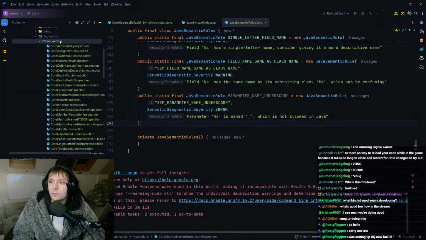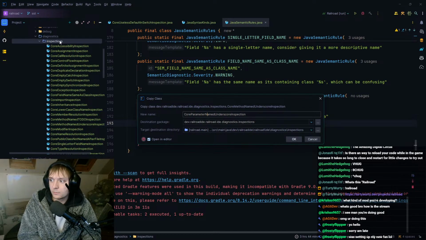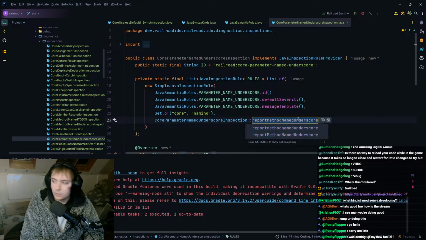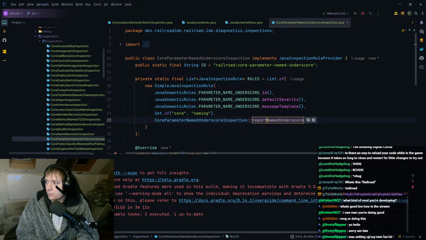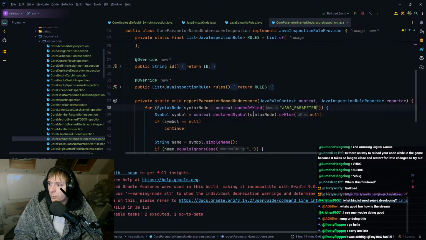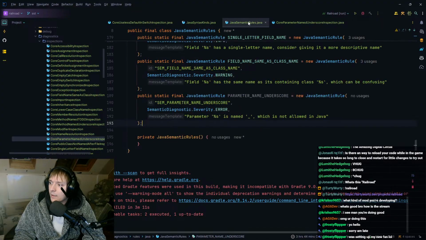So let's just take method named underscore, copy it, and let's call it parameter named underscore. This will be parameter named underscore, parameter named underscore, boom, boom, boom, boom. Rename this to parameter. And then we just have to find what a parameter is, which I think is just, yeah, Java parameter. Boom. We can get the symbol, we can get the name. If the name is underscore, then we report it. That is it. Nice and shrimple.